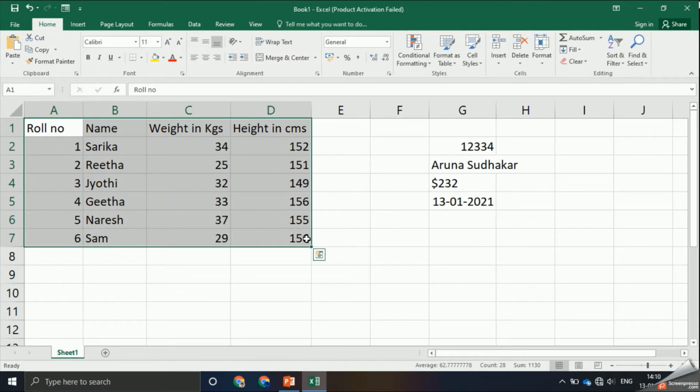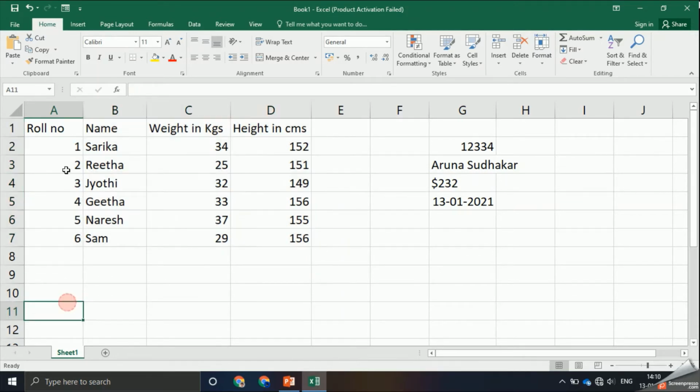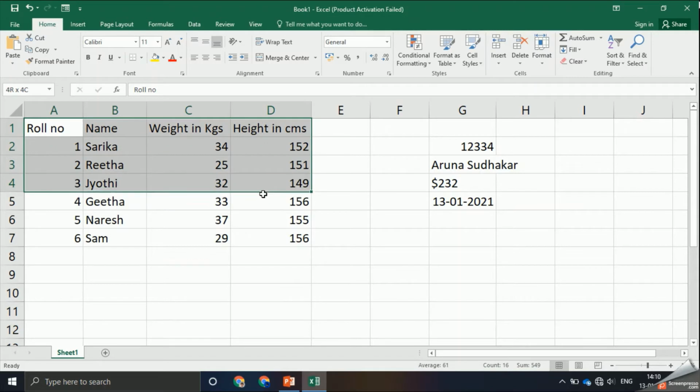Is it clear, children? Once again, click the first cell, and then click the left mouse button, hold and then drag. After selecting, release the left mouse button. Yes, this is one method of selecting a range of cells using the mouse.